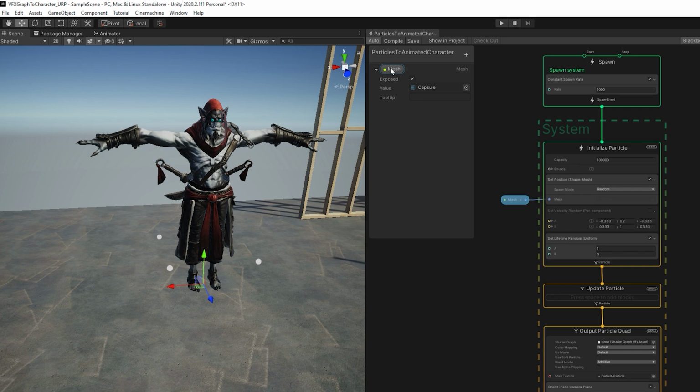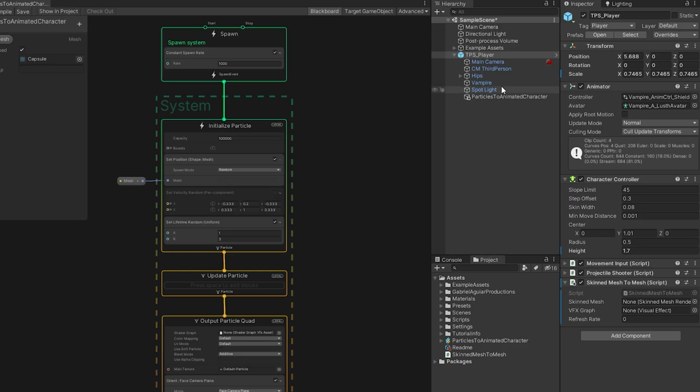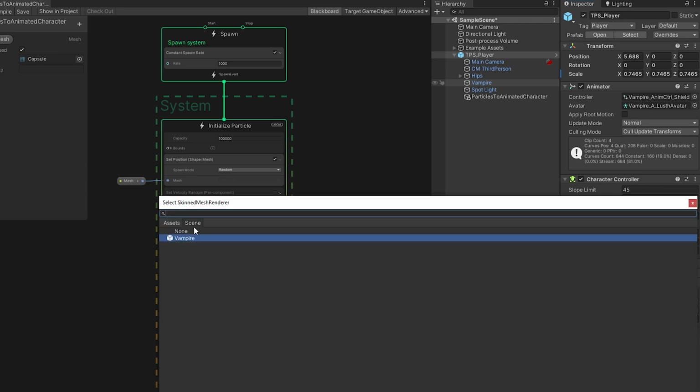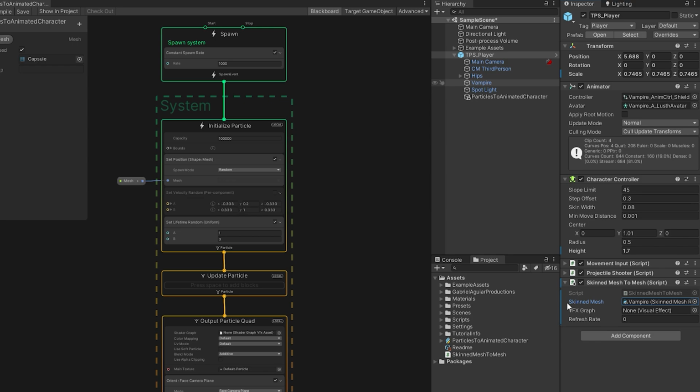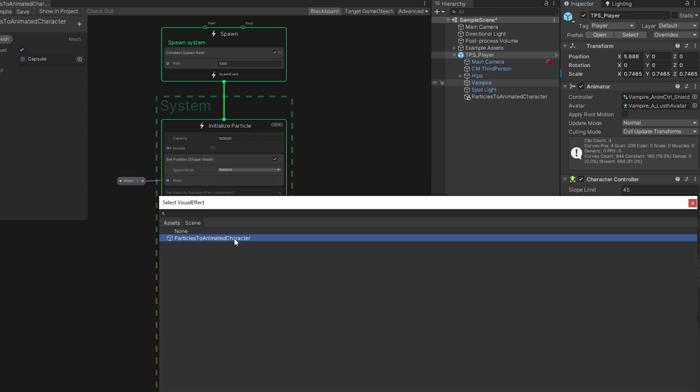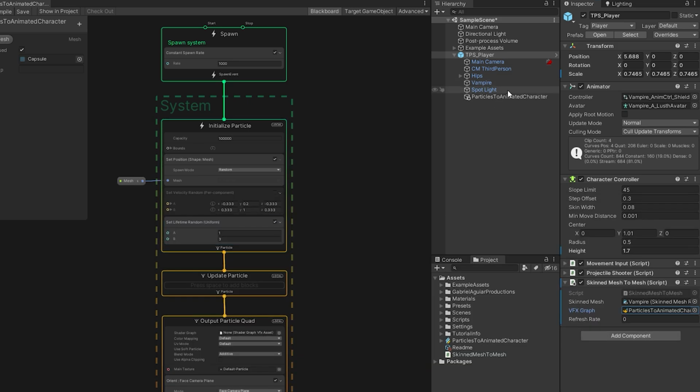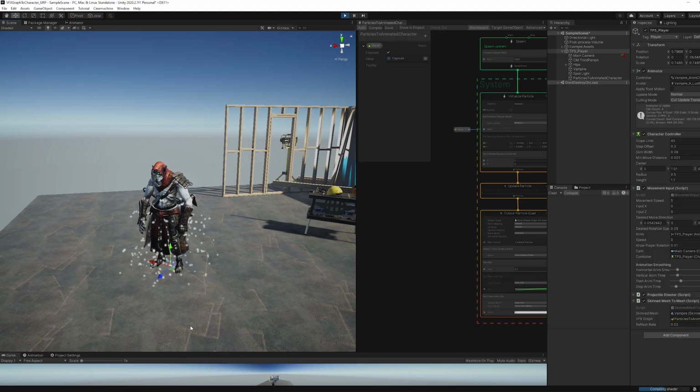Now save the script, and let's first assign the skinned mesh, in this case, the vampire. If you click here, you will notice that's the only skinned mesh in this scene. We can also click here and assign the only VFX graph we have in the scene, which is the particles to animate the character. And then refresh rate, like I said, it's 0.02. Can be a little bit less, it can be a bit more. For example, if you set this to 1, you are basically saying each second bake a new mesh from the skinned mesh.